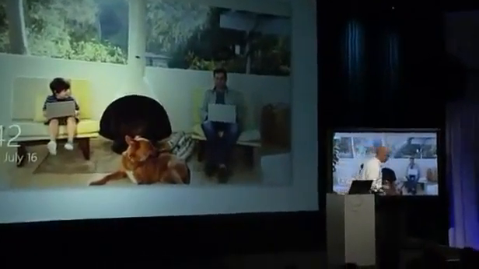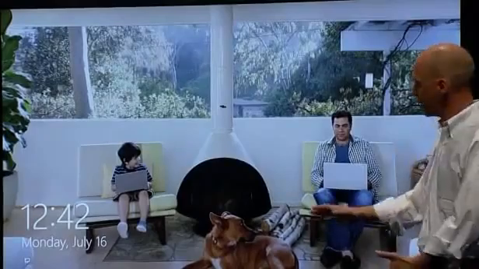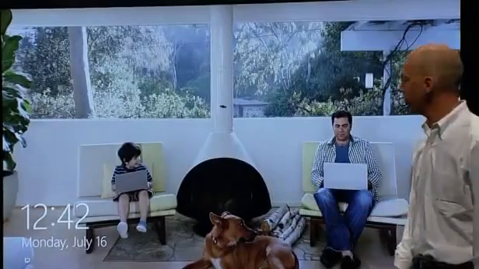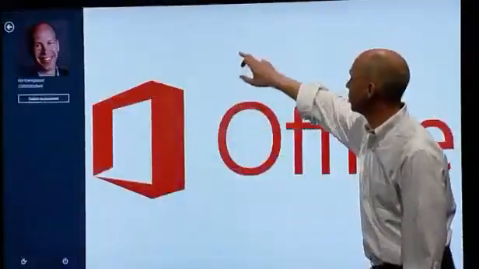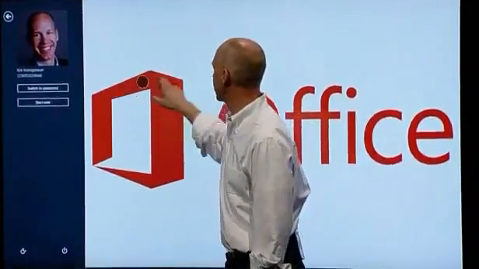I want to move over to this device here. This is a Perceptive Pixel device, a PPI device. It's an 82-inch, multi-touch, high-definition display unit. It's connected to a PC running Windows 8. Beautiful, beautiful display. I want to go and sign in. I'll use my picture password.